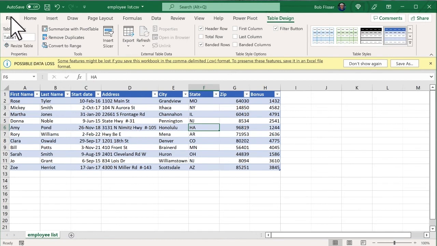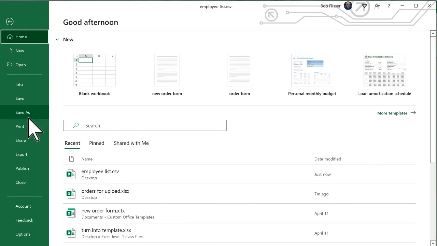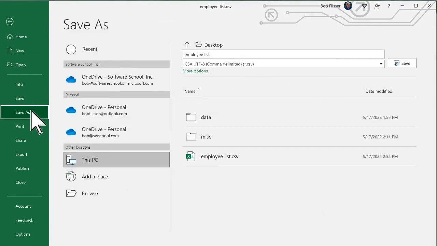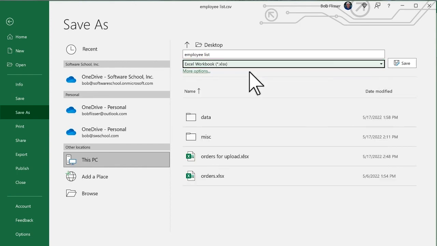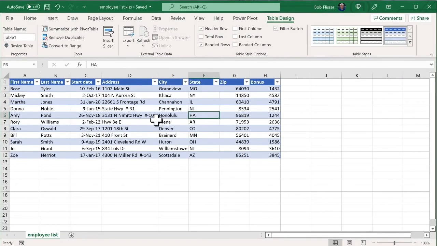So I've got to go back to the File menu, do a Save As. And now this is still employee list. That's fine. But you see there it's showing me CSV. So I'm going to hit that down arrow, make sure it's Excel, and save. And now it's an Excel file, tells me it's saved. It's an XLSX, and we don't have that warning there. And now I'm good to go.